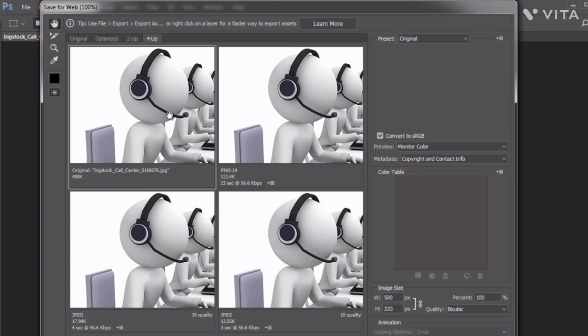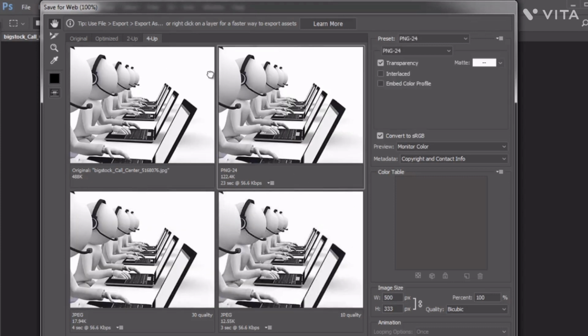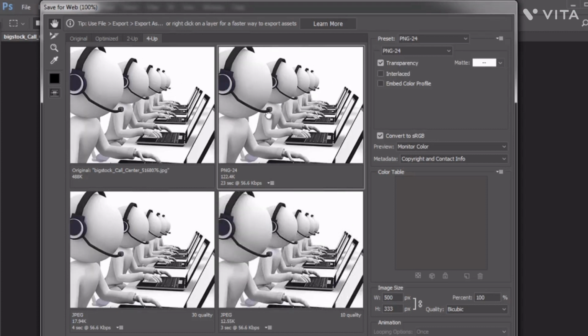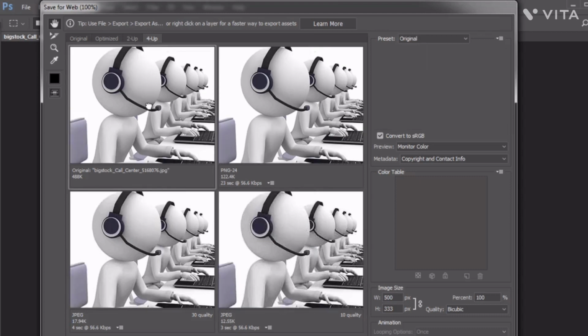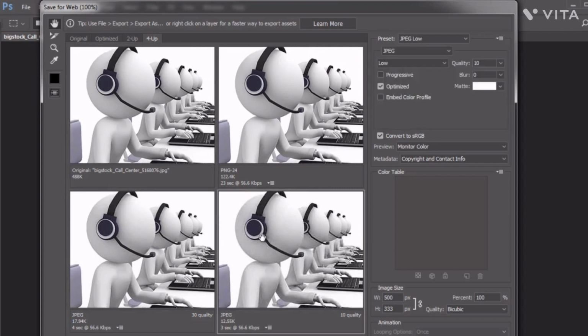Now, how can we get that down? Photoshop will give you 4 different examples, so we can see how it loses the quality here. We can see this one has lost a good amount of quality, but it's 12 kilobytes. So this would not be an issue if we have tons and tons of images.